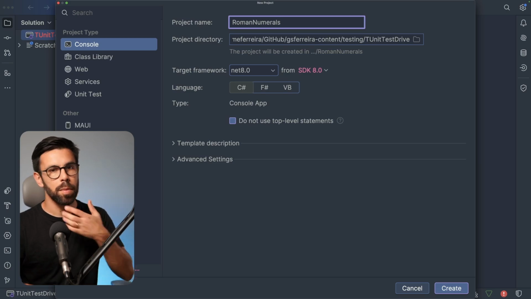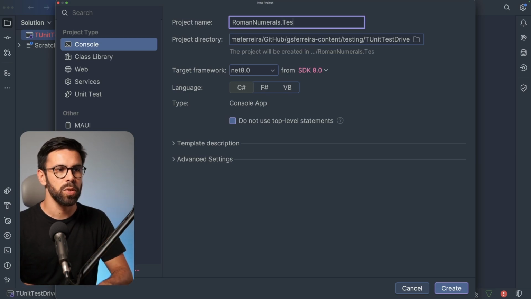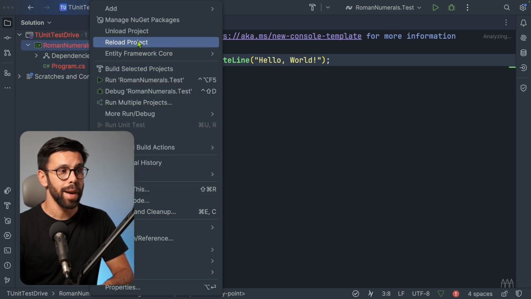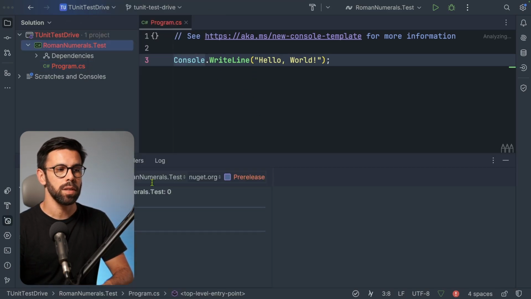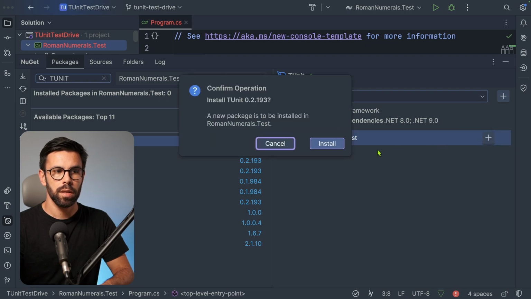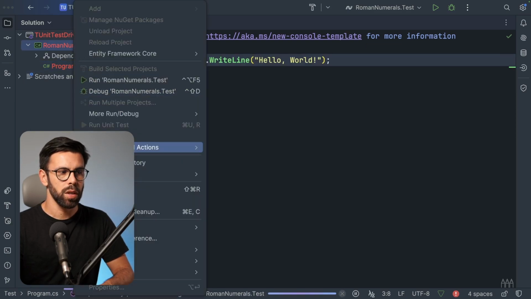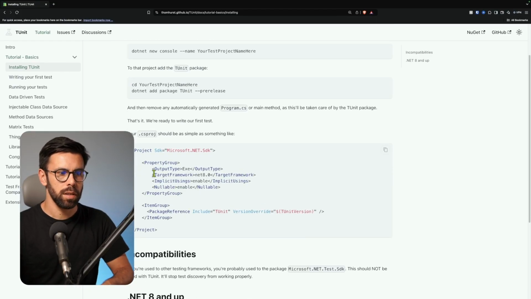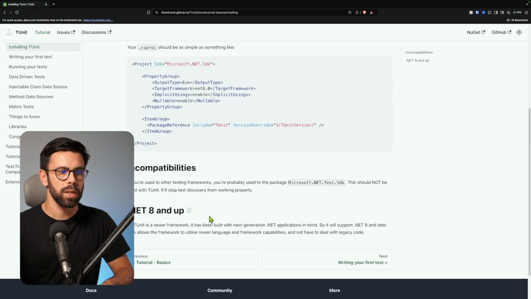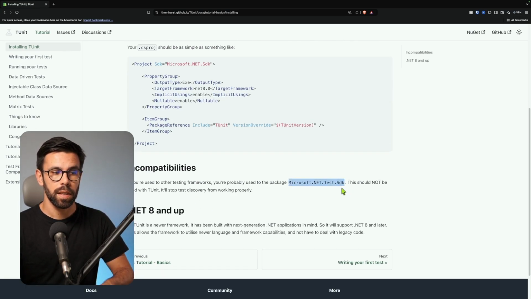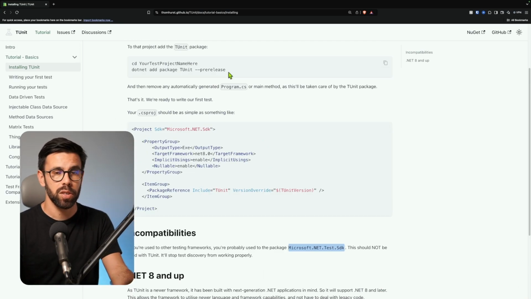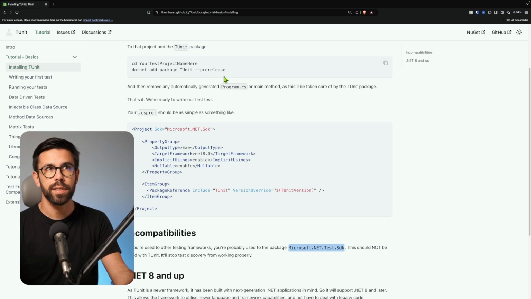Okay, so let's have the Roman numerals kata as I used to do. And let's create a test project. Create. Okay, here it is. So let's install the package that the documentation mentions, search for TUnit and install it. Once it's done, if we go into our CS project, here it is. Go back to the documentation. Yeah, it's exactly what it's mentioned there. Okay, it says to not use the .NET Test SDK. Okay, so looks fine.